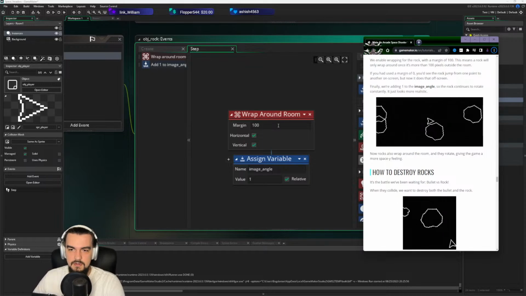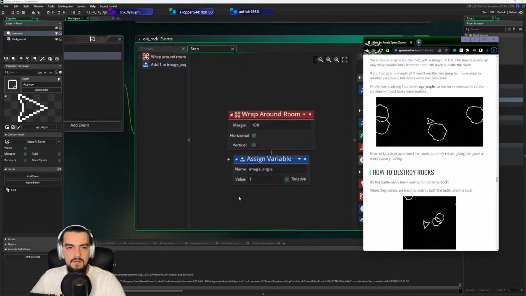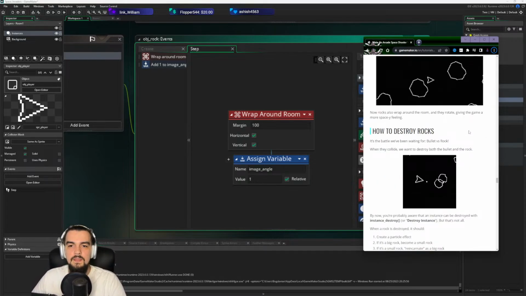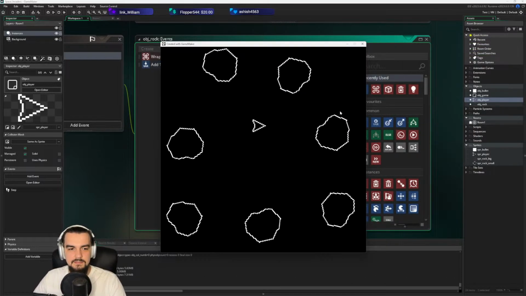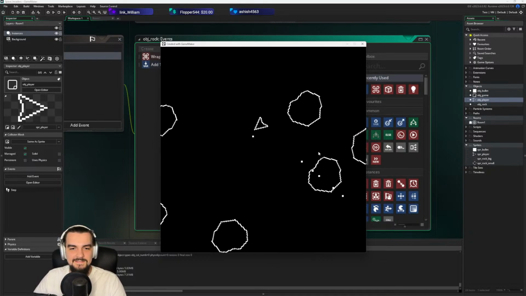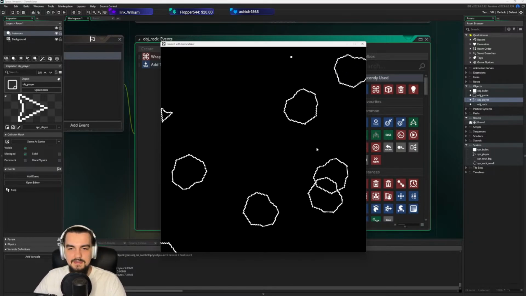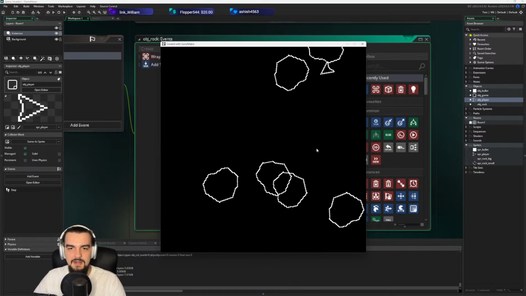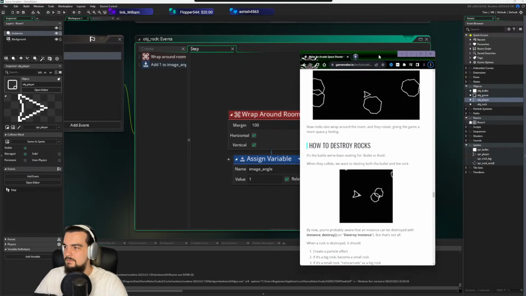So this makes the rock disappear and appear afterwards, after half a second or something. And this just rotates it constantly. Okay. Now rocks also wrap around the room and they rotate, giving the game a more space-y feeling. Let's try it. Woo, rocks are flying. Cool. And I can even slow down or speed up backwards. Alright.